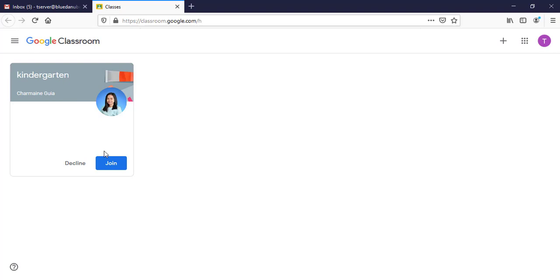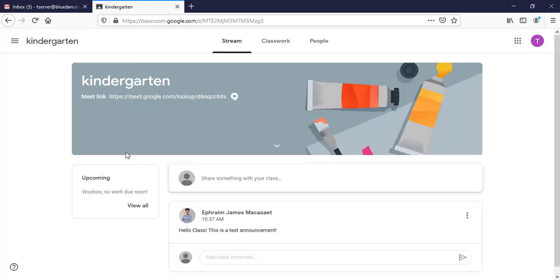Once on the app, you will see all your available classes. Click on Join Class if this is your first time joining in. After clicking, you will be redirected inside the classroom. From there, you will see 3 tabs inside the room.